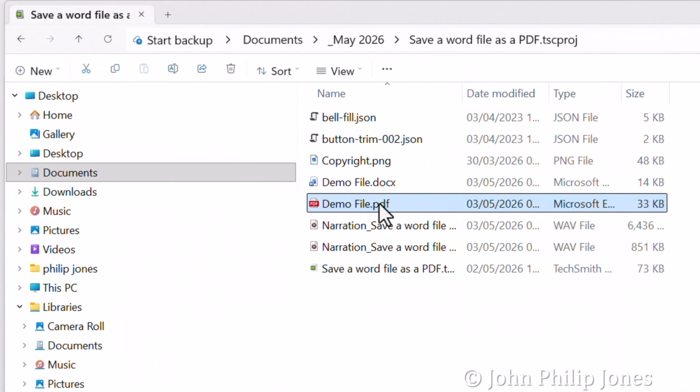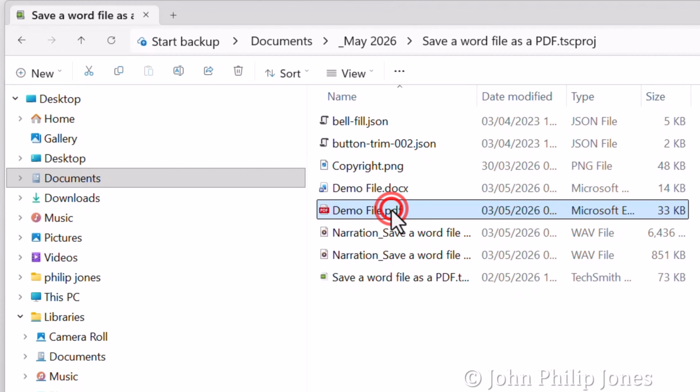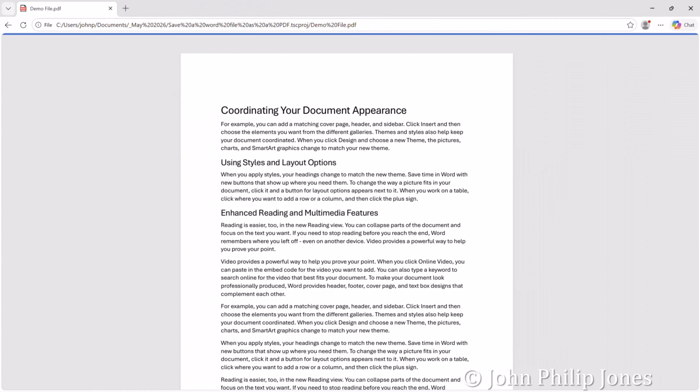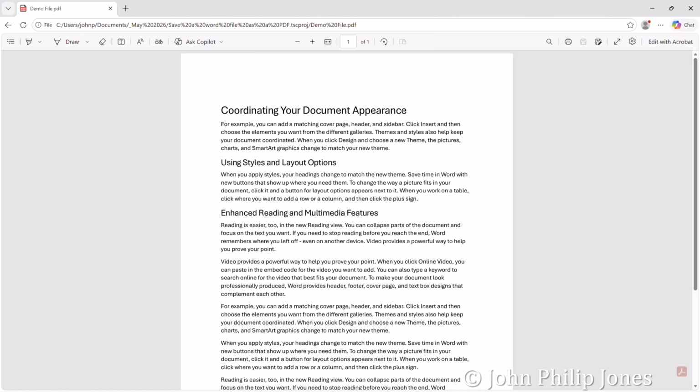I will now double click on the PDF file and you can see that it opens. So we have exported the Word file to a PDF file.